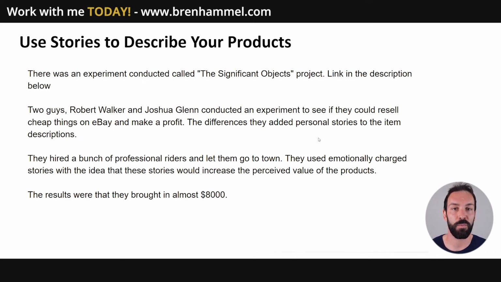We don't remember facts as well, but we remember stories. Stories are also far more persuasive because they are more remembered. They're more comprehended as well. We find it very hard to comprehend numbers and apply that to our own lives. But with stories, we can put ourselves in the place of the protagonist, for example. So use stories whenever you can.